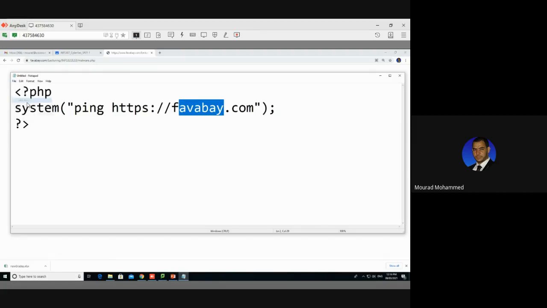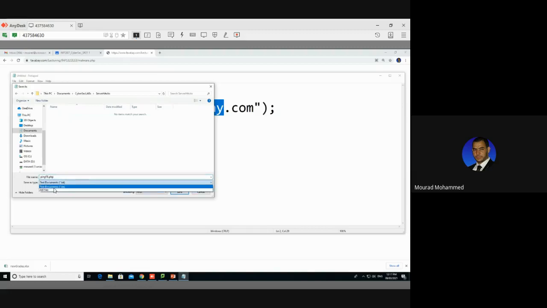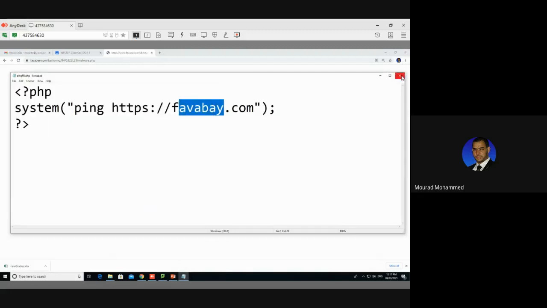File, save as, same directory. I'm going to give it the name ping FB dot PHP. I change the file type to all files, and let it be UTF-8 here to be sure that everything is fine. So save. I close this Notepad.